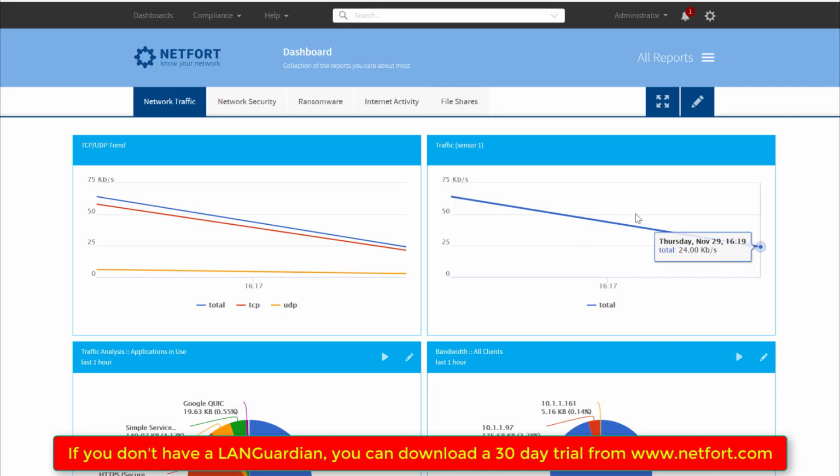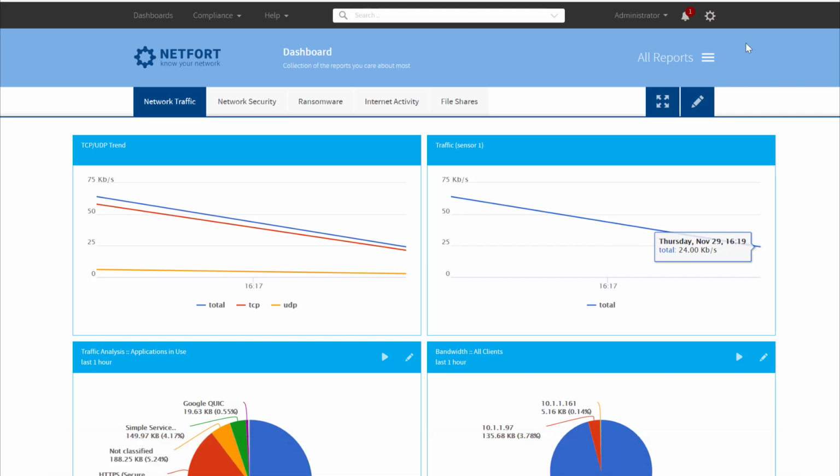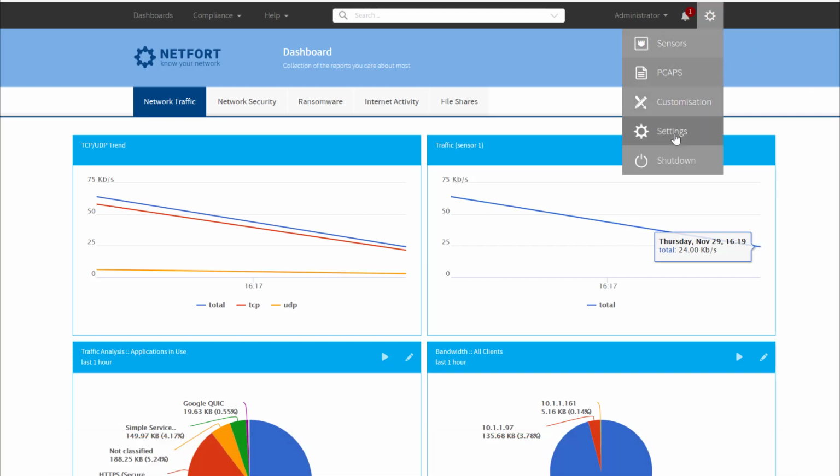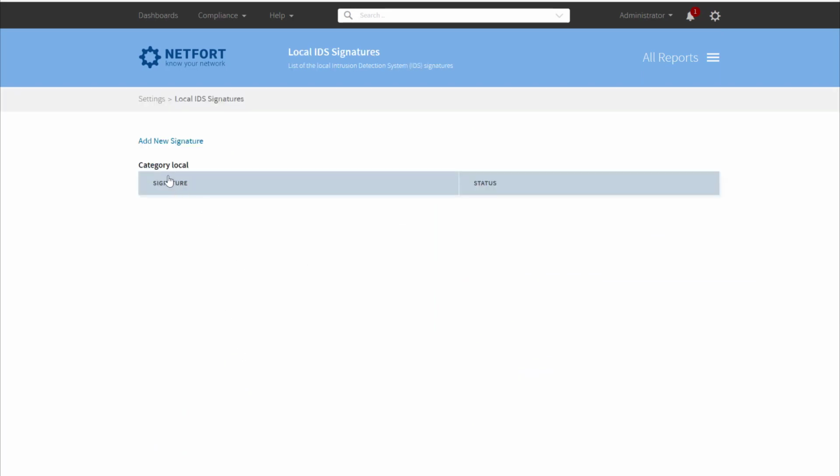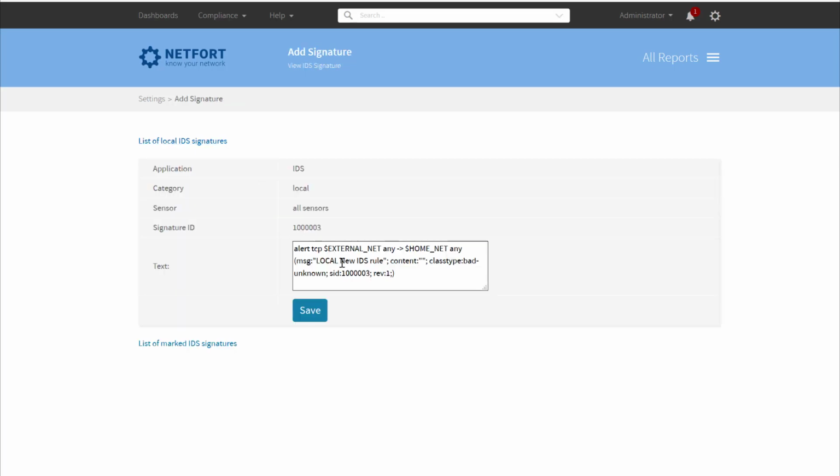To do a text search, the first thing we need to do is configure an IDS signature to search for that particular text string. To do that, click on the gear symbol, go to settings, and go to local IDS signatures. You can add many here. I'm going to add my first one, so click on add signature.